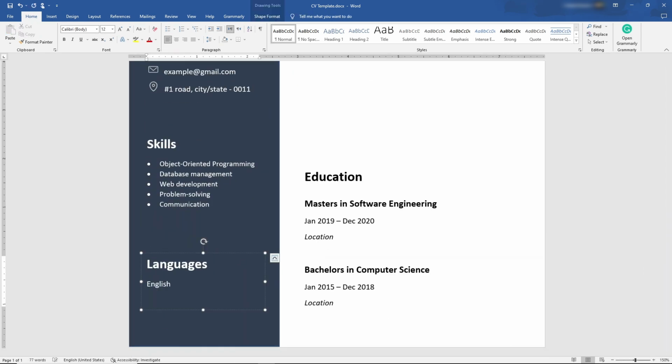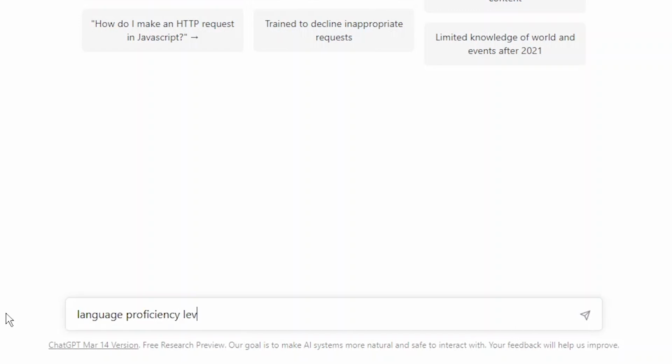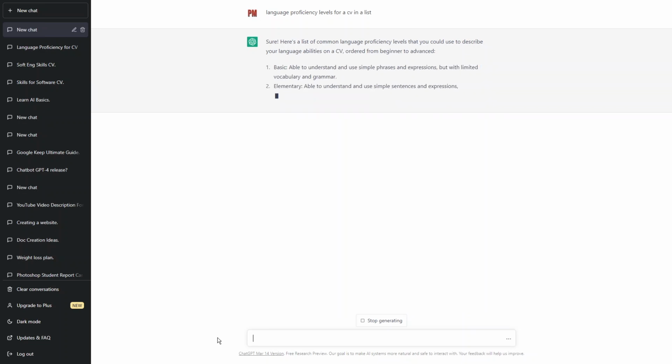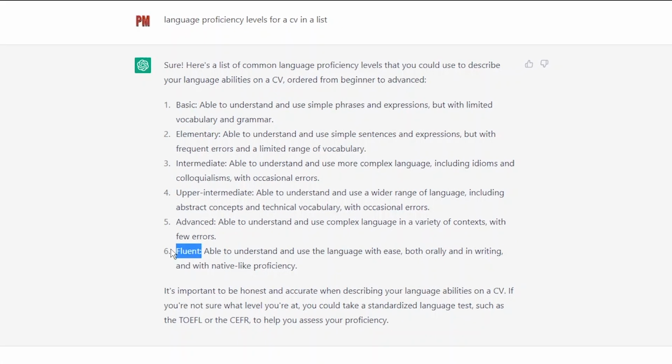Alright, now list out all the languages you're proficient in and add your proficiency level for each one. Don't worry if you're not sure what your proficiency level is, just ask ChatGPT for some help. Type in "language proficiency levels for a CV in a list," and you'll find a handy list of levels you can use to showcase your language abilities on your CV.